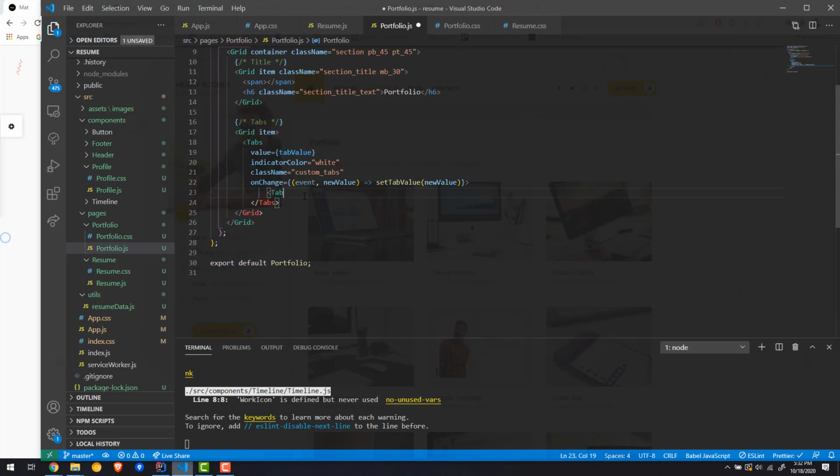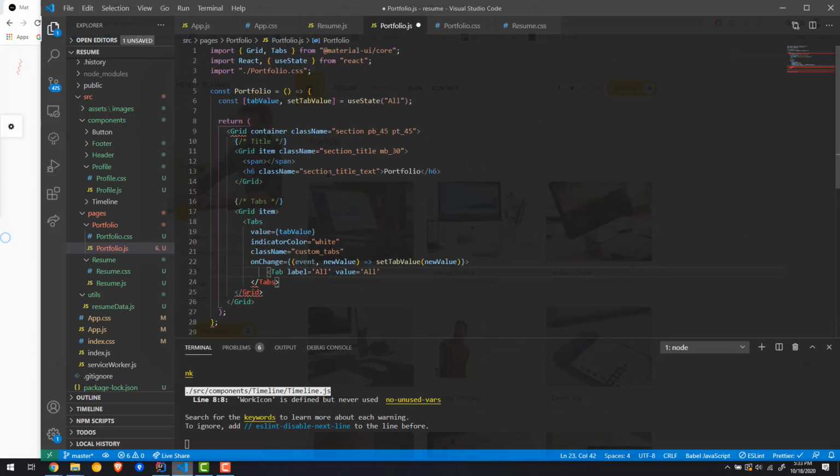And by the way, all of this is in the Material UI documentation, so you can just refer to this. I'm gonna give this a label of all. So that's gonna be the default one. I'm gonna give this a value of all. Okay, so label is what you will see, and value is the backend, right? So we're gonna like set the tab value here and set the tab value there, and that's how it's gonna match the tab item with the tabs, right? So, and we're gonna give it a class name as well.